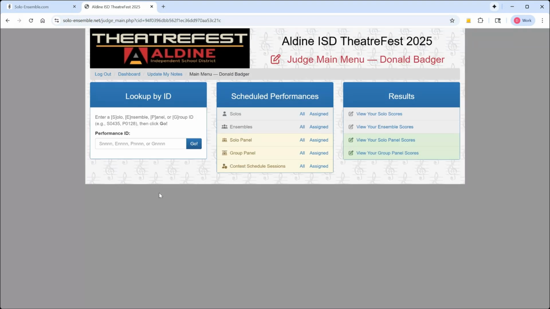The judge main menu has been briefly described in other tutorial videos. You will notice that some of the items in these panels have a gray background, and a warning icon appears when the mouse cursor hovers over them. This indicates that these types of performances, namely solos and ensembles, are not included in this particular event.